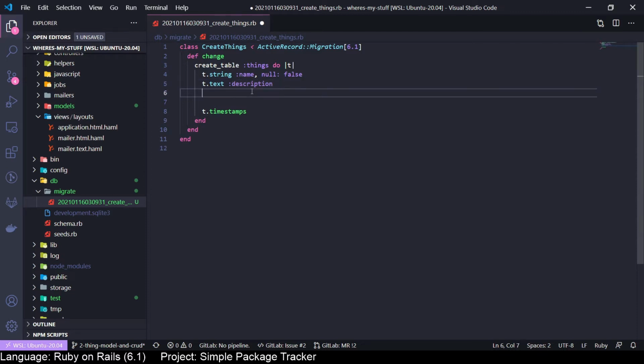Let's see. We want t.date. That is going to be ordered date. That one, do we want that to be false? Or nullable? I don't think so. Null, false.